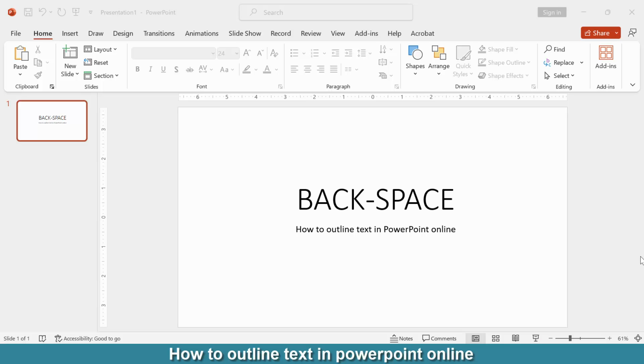Today we will learn how to outline text in PowerPoint online. So let's get started. Firstly, we have to open a PowerPoint presentation. Then we want to make outline text in this presentation.